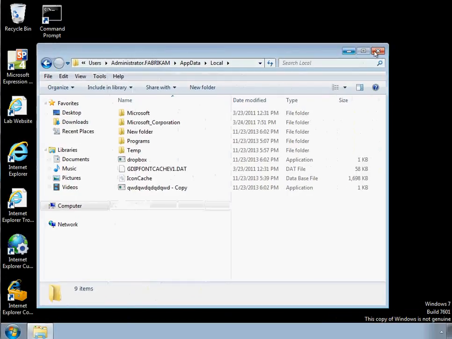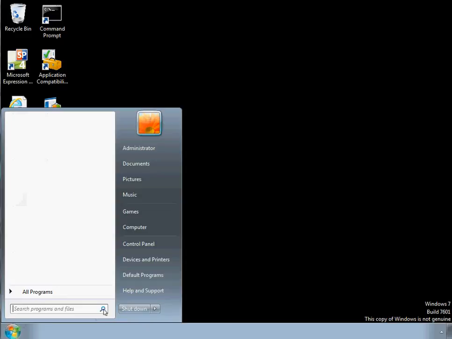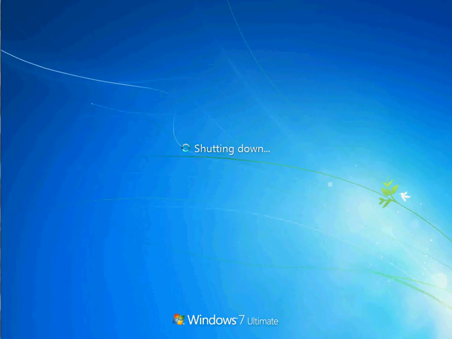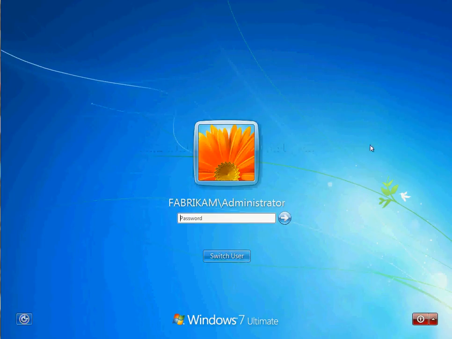Going to cancel this. Since the policy was already run on this folder, if you double click on the Dropbox, it wouldn't work. What you do is restart your computer for the policy to take effect. So it's restarting right now for the policy to refresh. So we should be able to run Dropbox, but the virus related exes should still not run, you shouldn't be able to play them. So it's restarting right now.